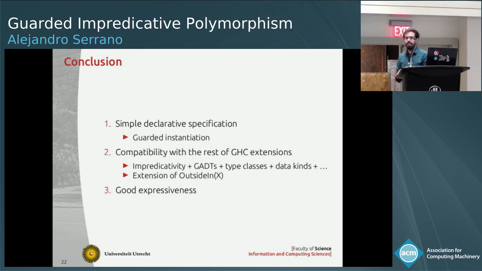We got it working with the rest of GHC extensions. So that means that you can get impredicativity with your GADTs and type classes and data kinds and all of that. And by trying to compile all of Stackage, we got a good measure of expressiveness. Of course, this is not the final result, because we need to build it into GHC instead of having a branch which just imposes this invariance. But it gives us the confidence that we won't have to rewrite half of the packages in Hackage. We can actually make this work. So that's all. Thanks.